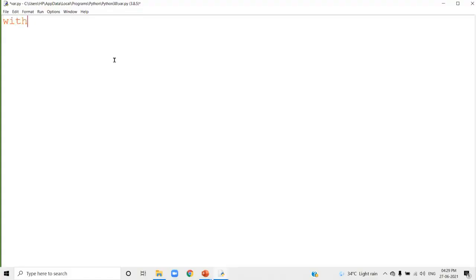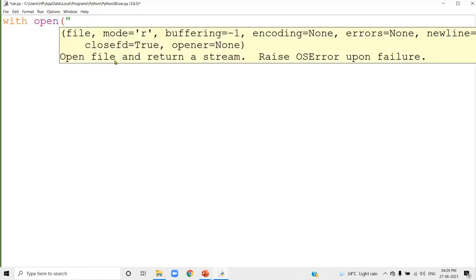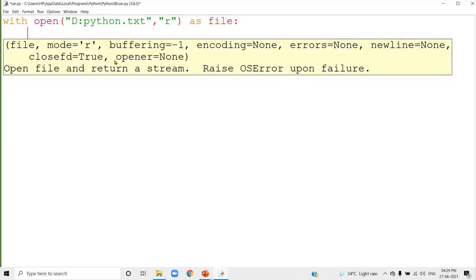With open. Now I already have a file python.txt in the D drive, so I can write D colon python.txt, and I am going to open the file in R mode as file object. You have to give the file object name. So here I am going to give the file object name as file, then a colon. This is the indentation. Inside this block you can write any file operation.